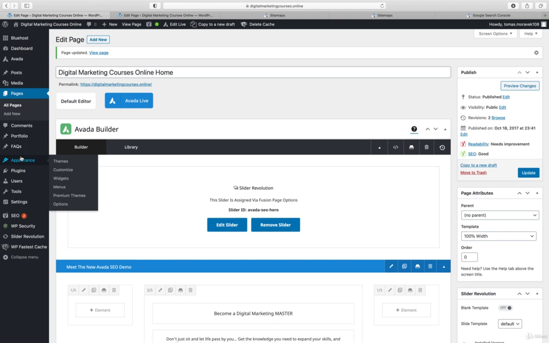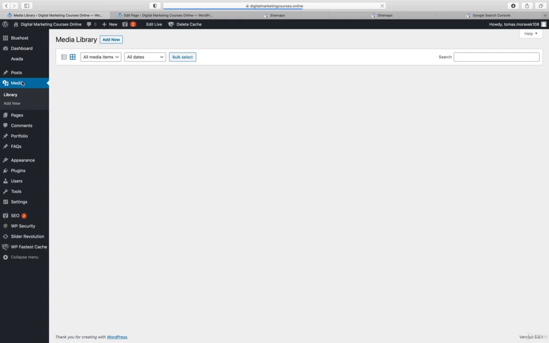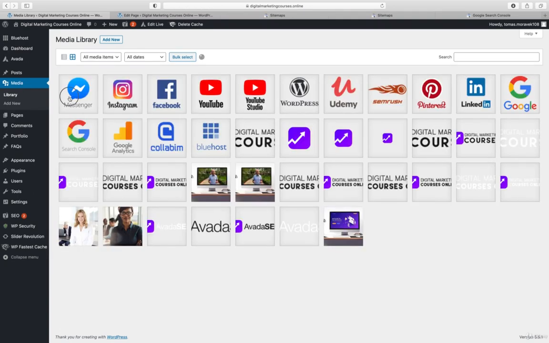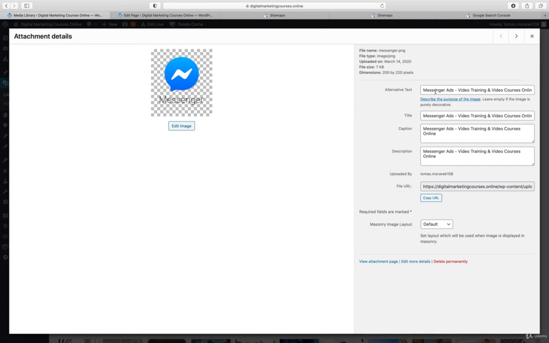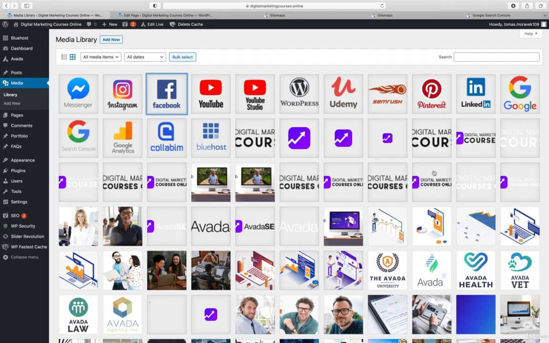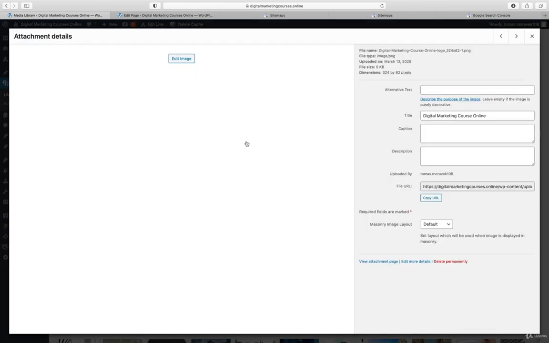So I will just head up to the media section, and what we are going to do is to understand, let's say this is the messenger ads. So as you can see, the file name is messenger, so it's messenger ads. This is Instagram logo, so the file name is Instagram. And this is Facebook logo, and the file name is Facebook, or it shall be Facebook ads. And it's Facebook ads video training, video courses online. So it's not really perfect, but it's okay.